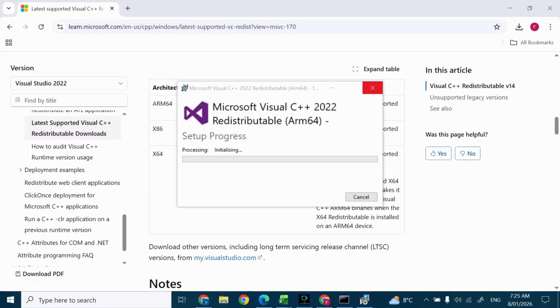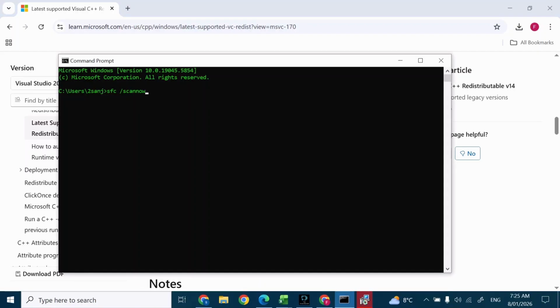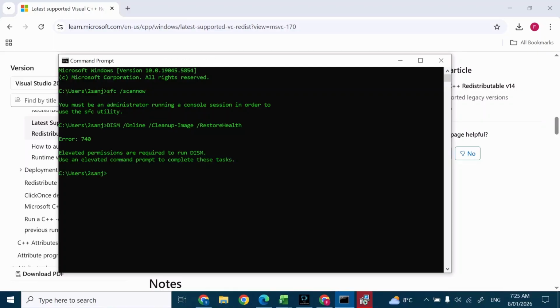After you do everything, restart your device, and after restarting, open Command Prompt and type in sfc space /scannow, press Enter, and then type in dism space /online /cleanup-image /restorehealth and press Enter, and you're good to go.